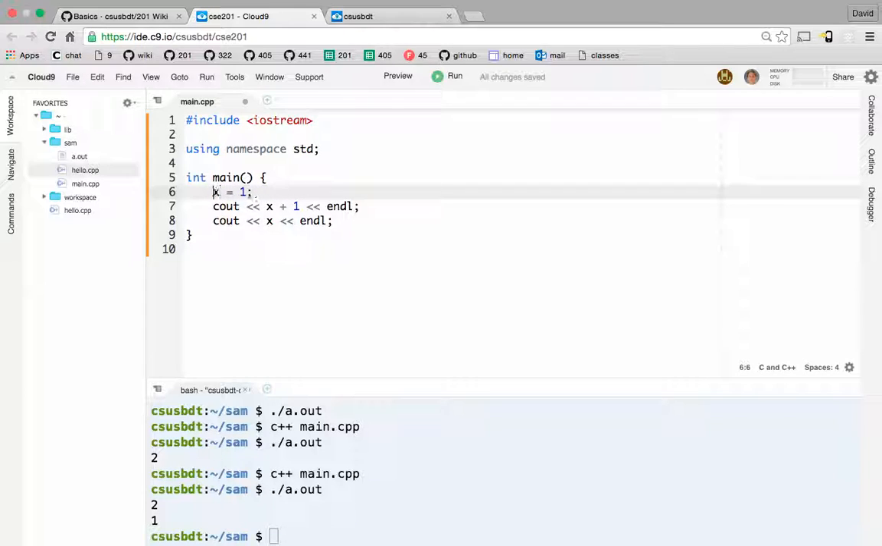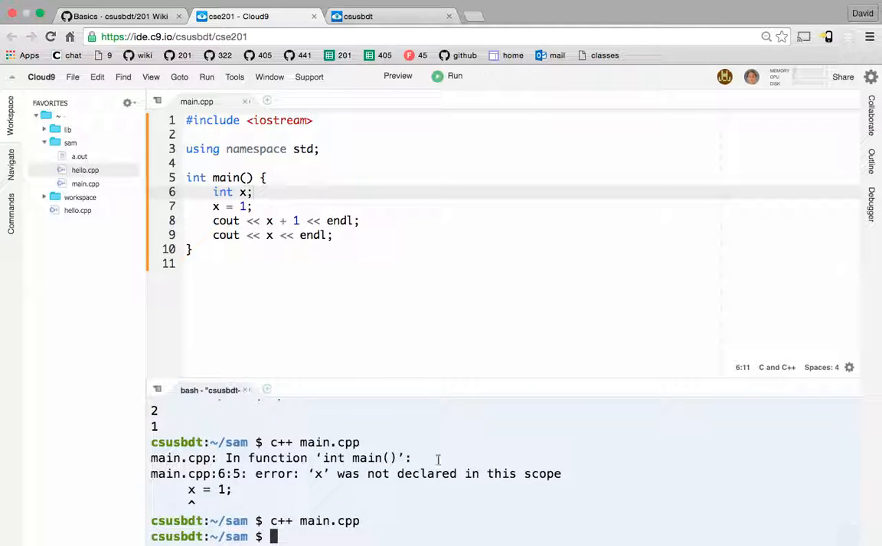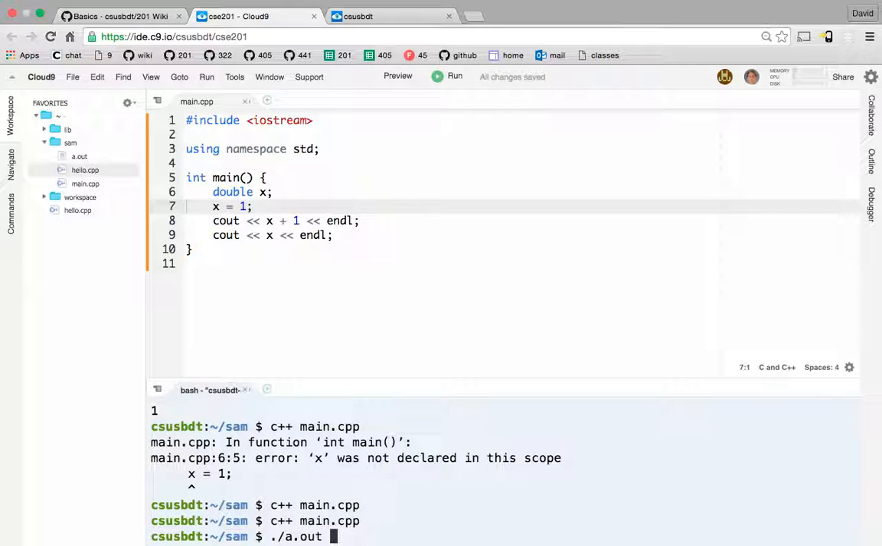Now this will not work. The compiler is going to complain. It'll say, I don't know what x is. x was not declared in this scope, so we need to declare it. We say x is an integer. And then now it's okay. Or I could say x is not an integer, it's a double precision floating point number, double x. Look at that. That's okay.